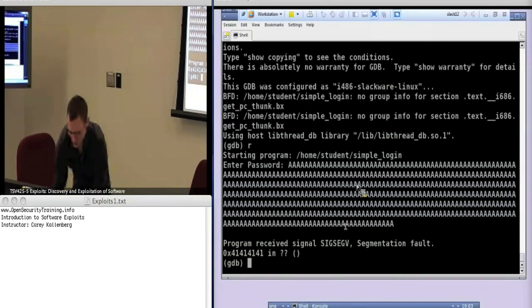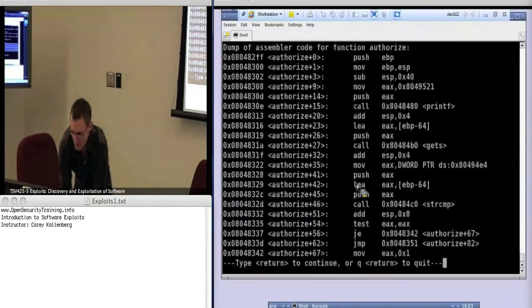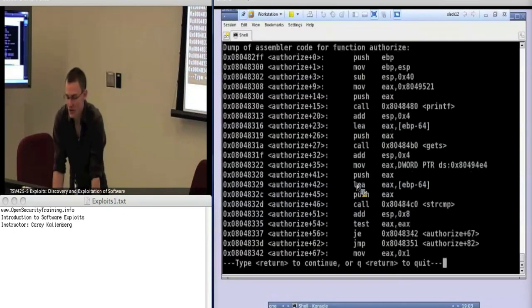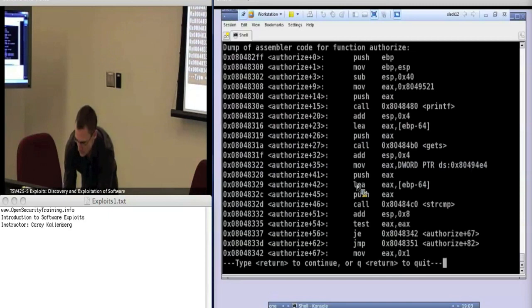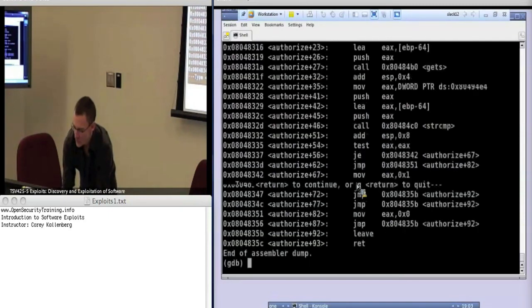To give you a better understanding of what happened, let me re-step through that. You guys don't have to do this yourself, you can just follow along. I'm going to set a breakpoint for after the gets call again, so after I clobber the stack with all those A characters, and I can show you what's going on. Also before and after: authorize plus 27 and authorize plus 32. Feel free to follow along if you want, or just look at what I'm doing.